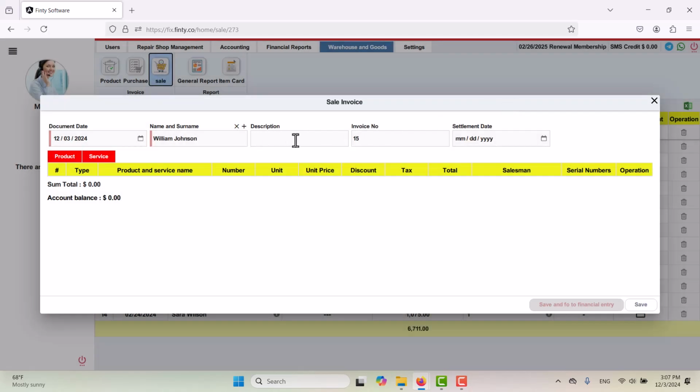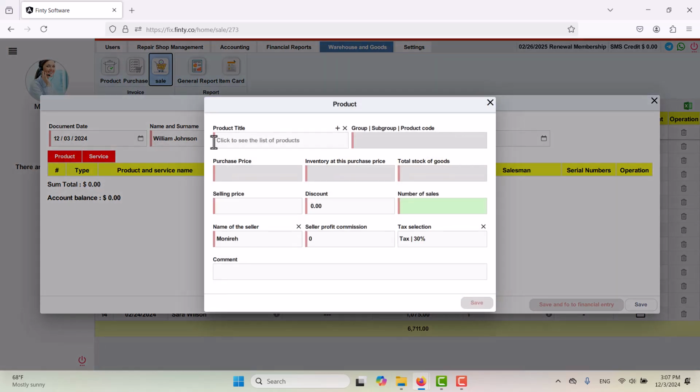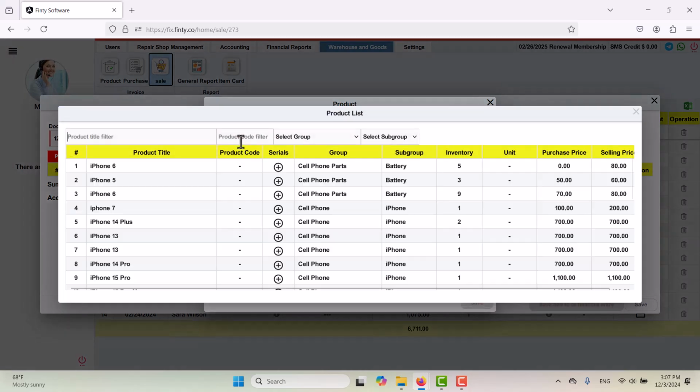For better organization, you can add notes in the description. The invoice number will be generated automatically. Then, add the products or services provided to the invoice. From here, select the product you want. As mentioned earlier, you must have already added your products to Finty for them to appear in this list.